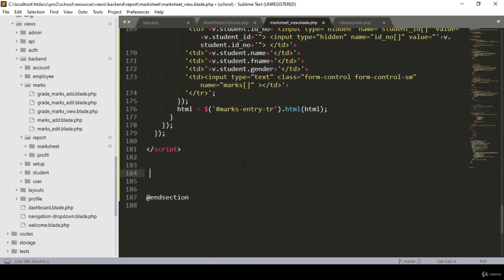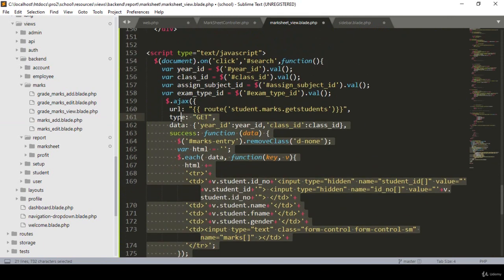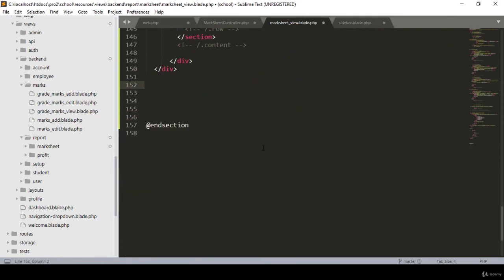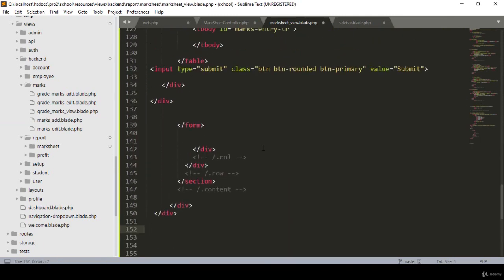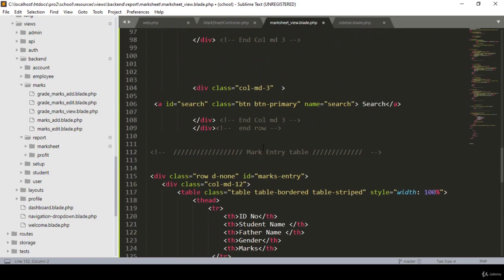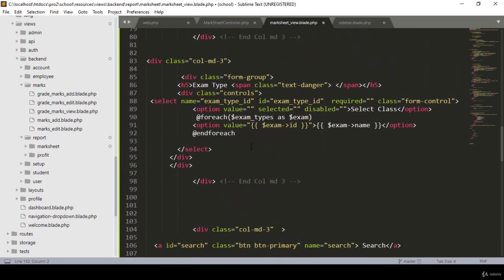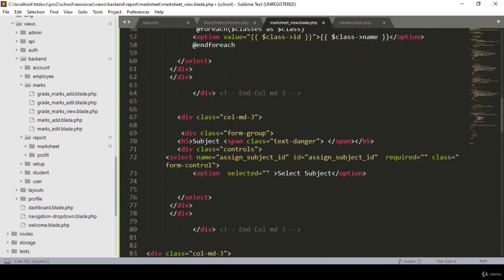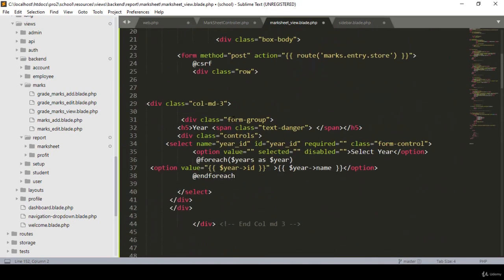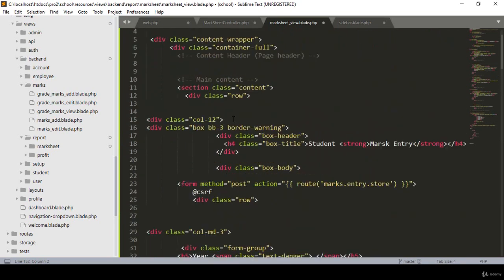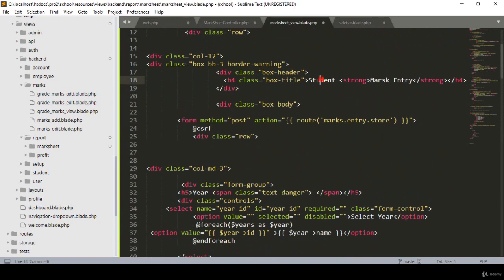I simply remove it and I will customize it as per our demand. So right now we also don't need any script. I make it clean, and then that is our exam type. So that is a student type. So now I want to customize it. First of all, that will be as a student.